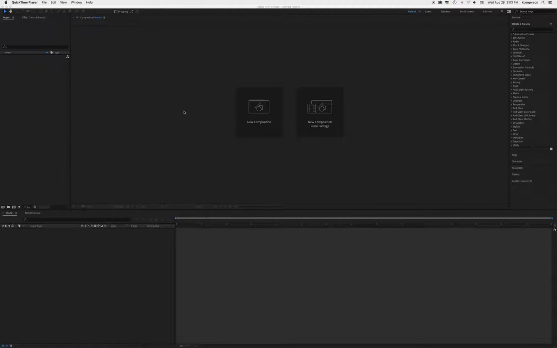So when you first open After Effects, in the default setting, this is what you will get. In the project panel, this is where we'll import our media. We have an effects panel where, as we add effects from over here in effects and presets, we'll affect the layers that we are building in this program.